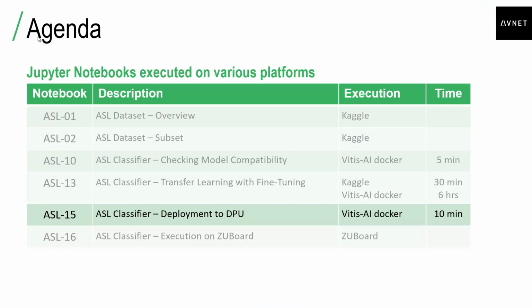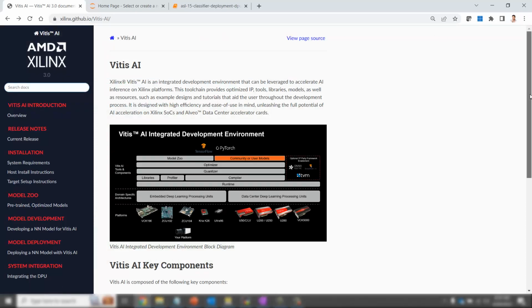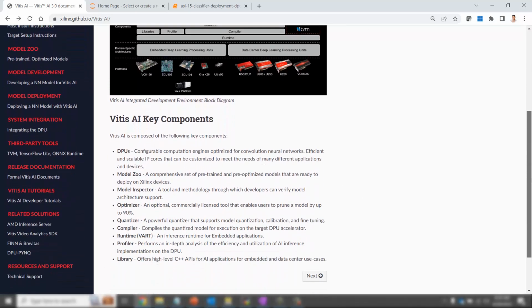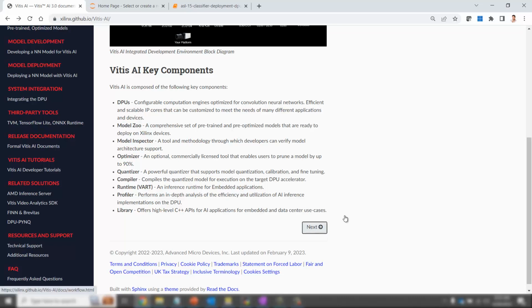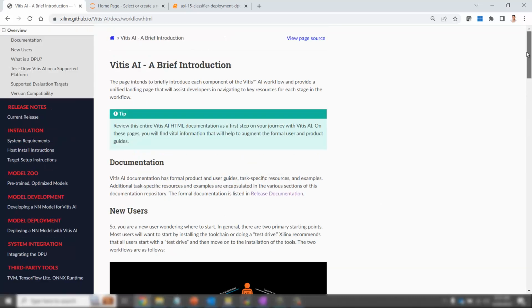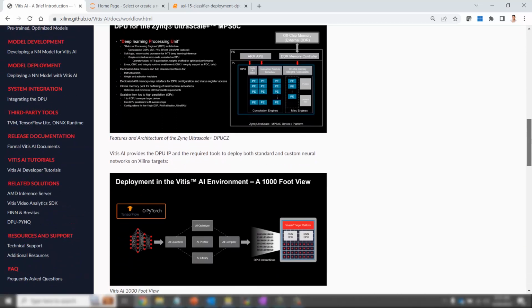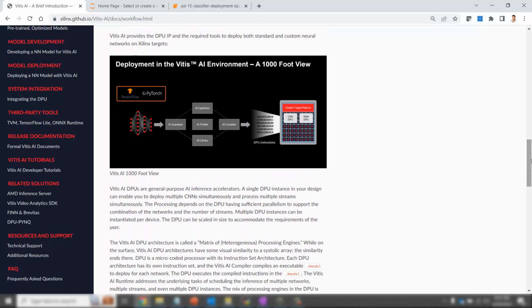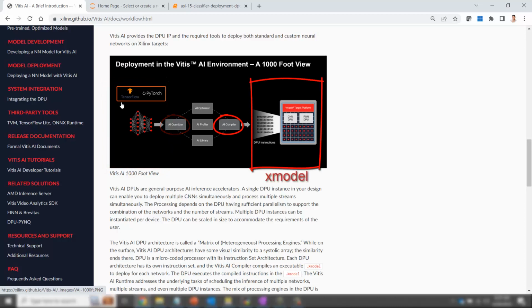With our model trained, we now want to deploy it to the DPU with Vitis AI. So if we go back to the Vitis AI documentation, you can see that the flow for quantizing and compiling consists of taking the model that's output from our deep learning framework, either TensorFlow or PyTorch, quantizing this, and then compiling it to generate our microcoded instructions for a DPU engine.